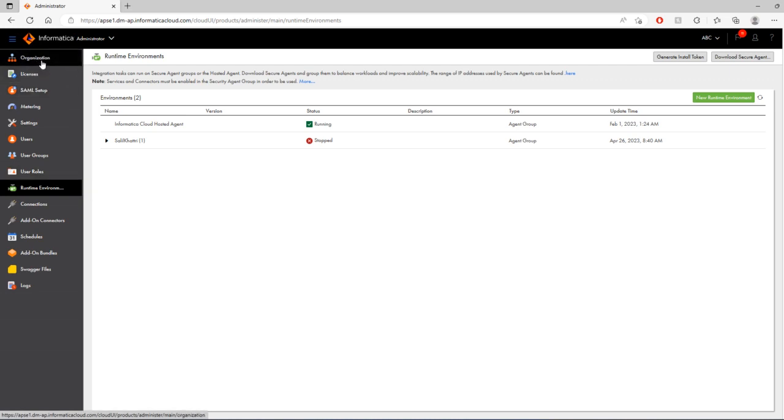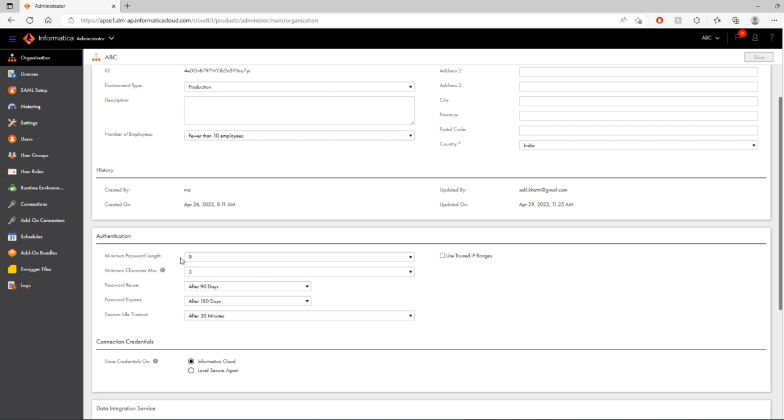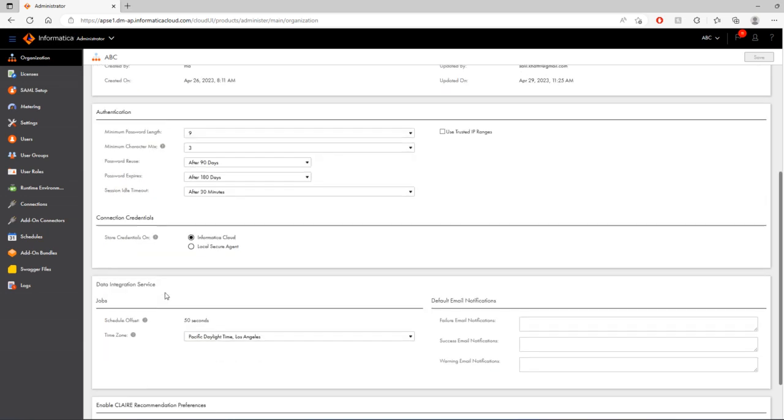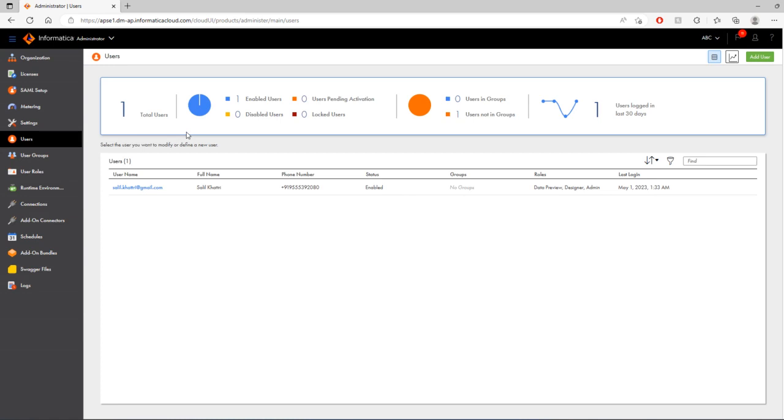Here you can see we have organization, where you can give your organization name, environment type, number of employees in the organization, your password rule, minimum length, maximum length, password reuse policy, expire policy. All these things you can give here. Then you can also create users here. You will click on the users, you will find only one user is present for now.